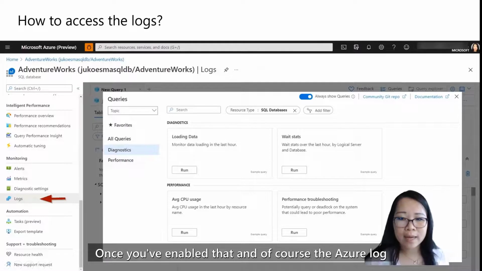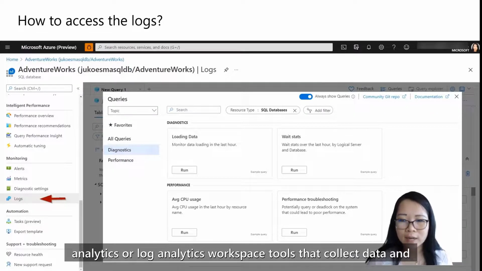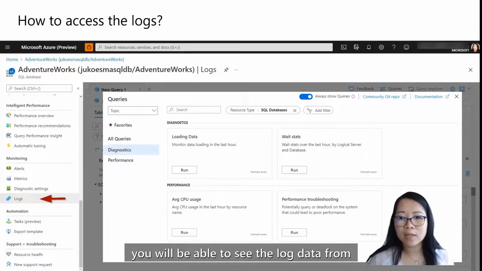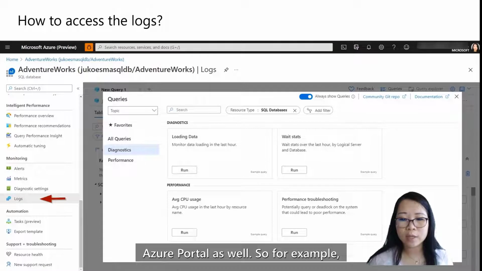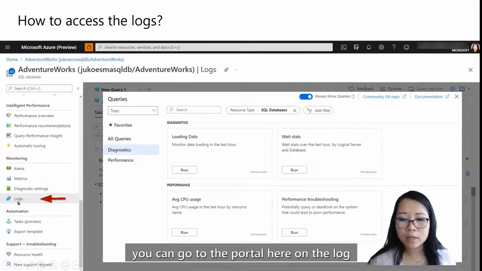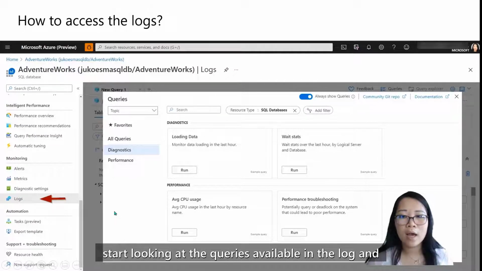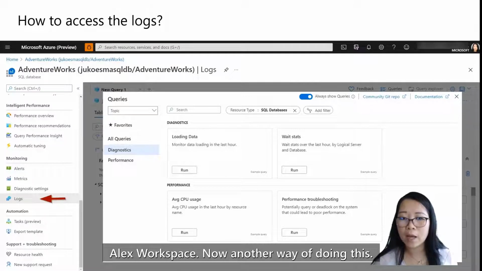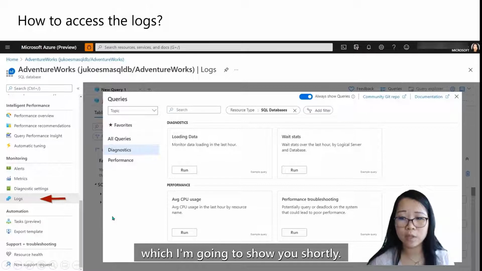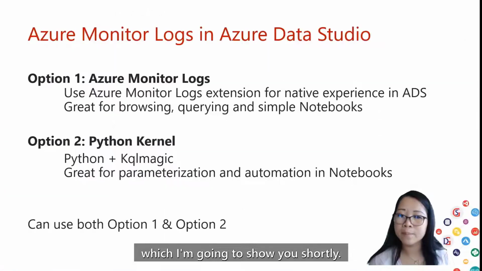Once you've enabled that, the Log Analytics Workspace will start to collect data, and you will be able to see the log data from Azure Portal as well. So for example, you can go to the portal here on the Log Analytics and click on Logs, and you'll be able to start looking at the queries available in the Log Analytics Workspace. Now, another way of doing this is to use Jupyter Notebooks, which I'm going to show you shortly.